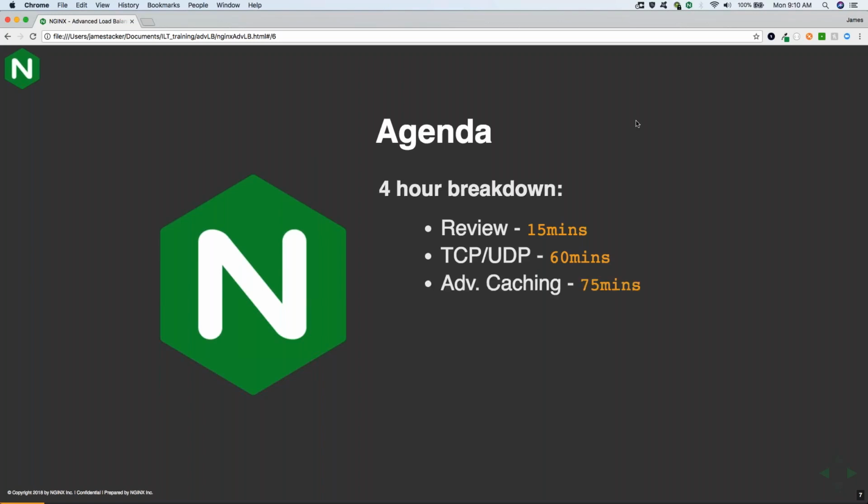Then we'll talk a little bit about advanced caching. And I know you may be wondering, okay, this is an advanced load balancing course. Why are we talking about advanced caching? And that'll make a little bit more sense once we get to that section. But basically, we're talking about ways to increase performance of your load balancing tiers. And one of the ways to do that is to set up an advanced caching tier, which also includes an upstream configuration that you need to configure.